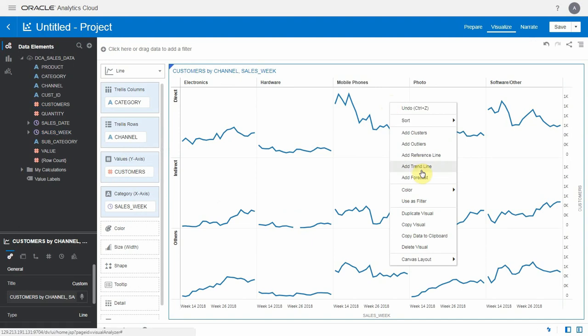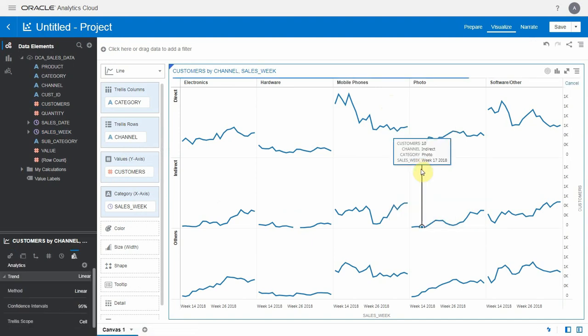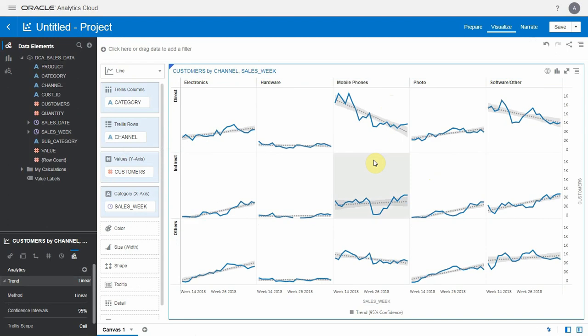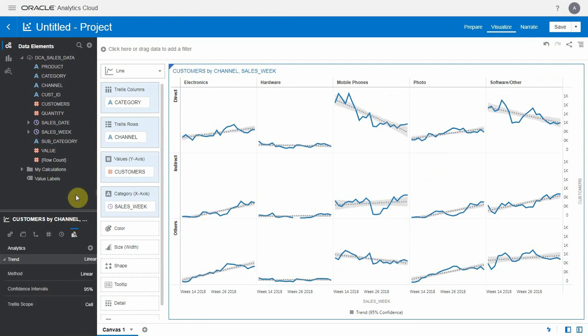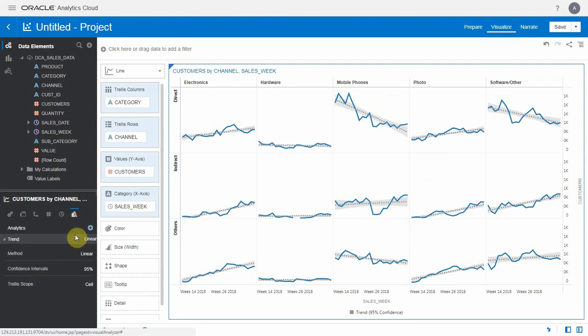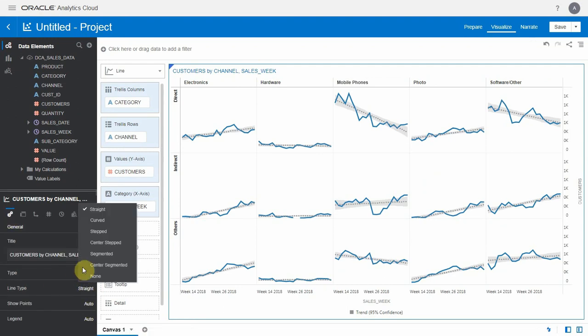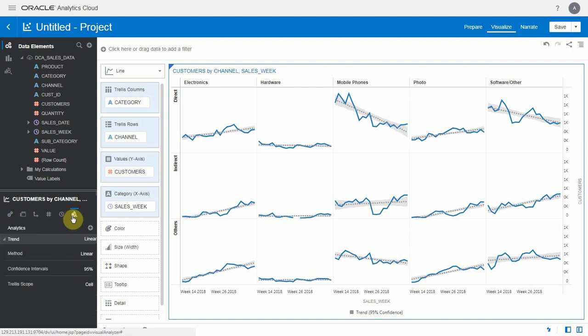Let's add a trend line to all these charts. We right-click and choose trend line in the right-click menu. The system automatically populates each cell with a trend line, and we can see that mobile phone is the one with the strongest downward trend. We can modify properties of the visualization of the trend line. We can change the type of line. We can change several properties of the chart.